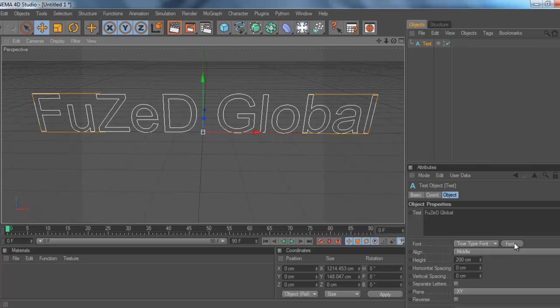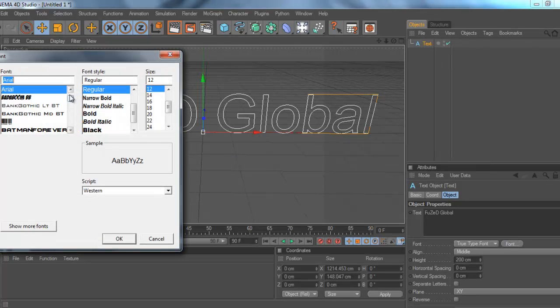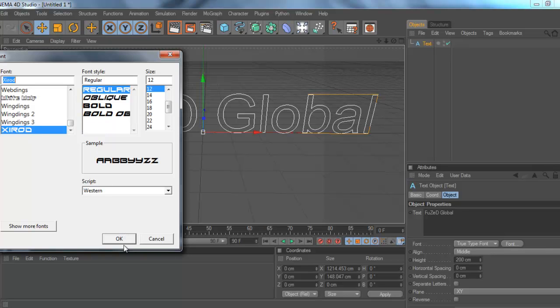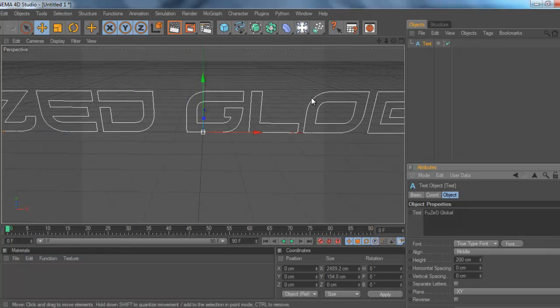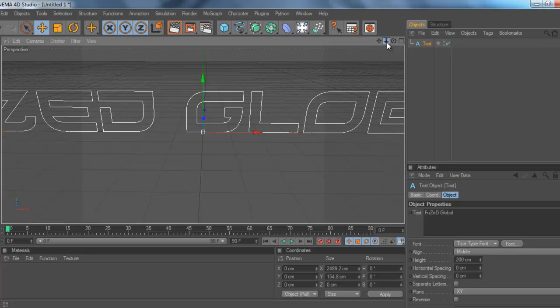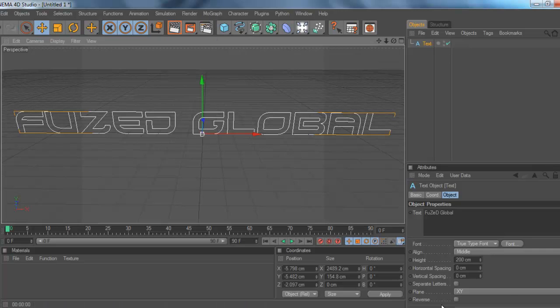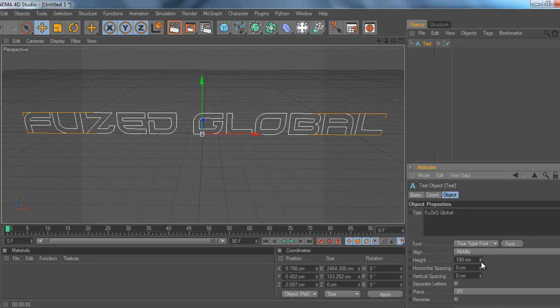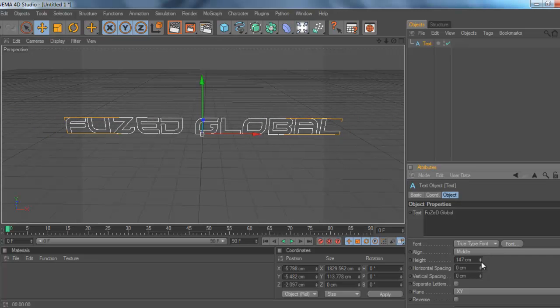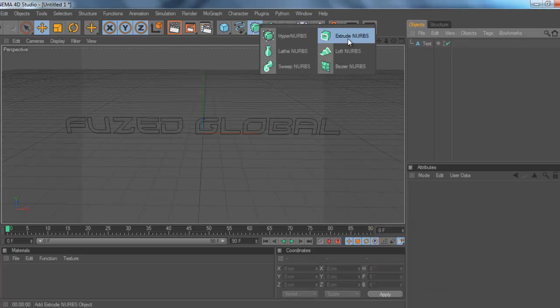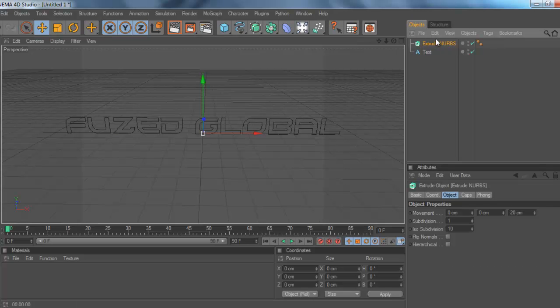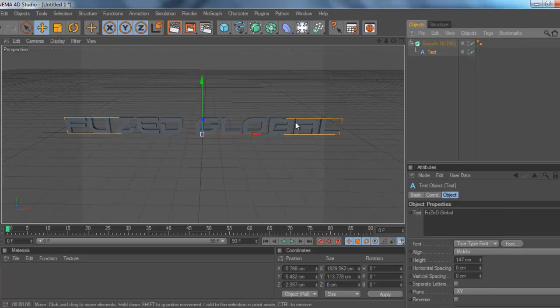Now I'm going to click the font. I'll try the X-Rod. I'll just back it up a bit. Perfect, I'll lower the height to about right there. That should be good. Now I'm going to go over here to extrude, or whatever the short form is, and drag the text into here. That makes it 3D.